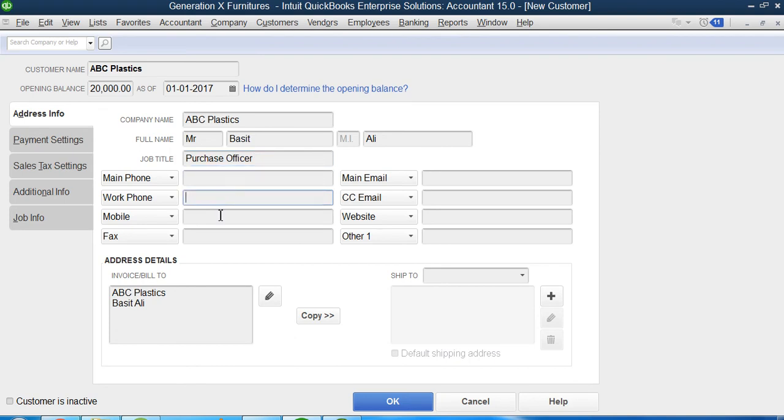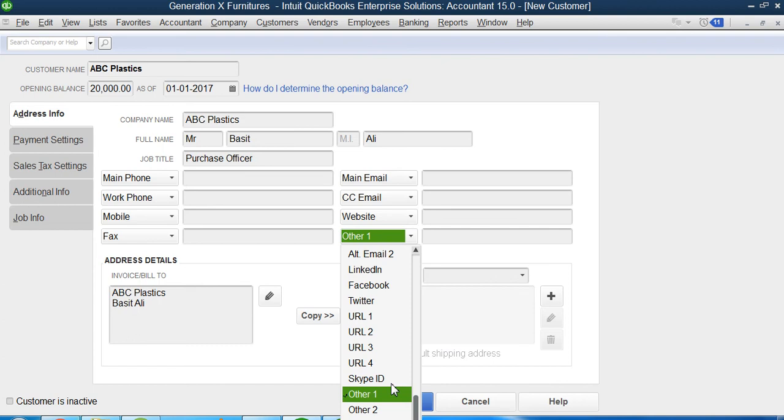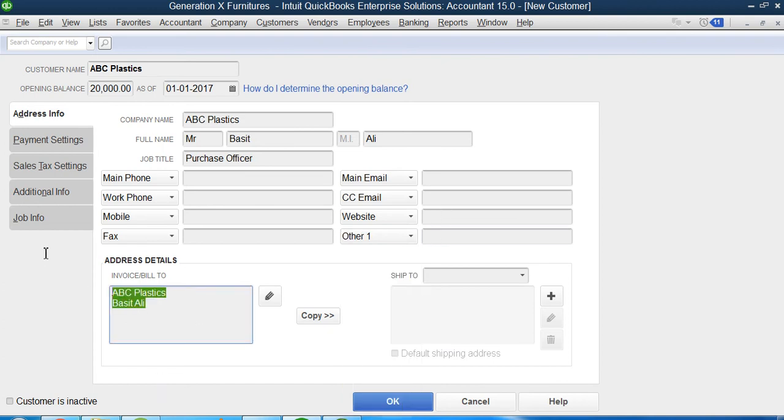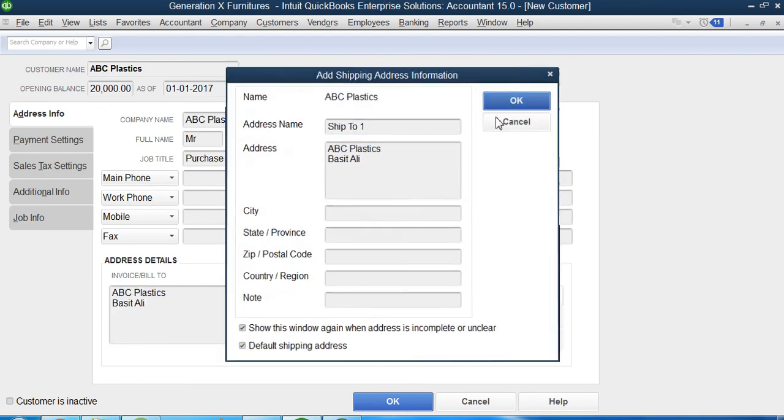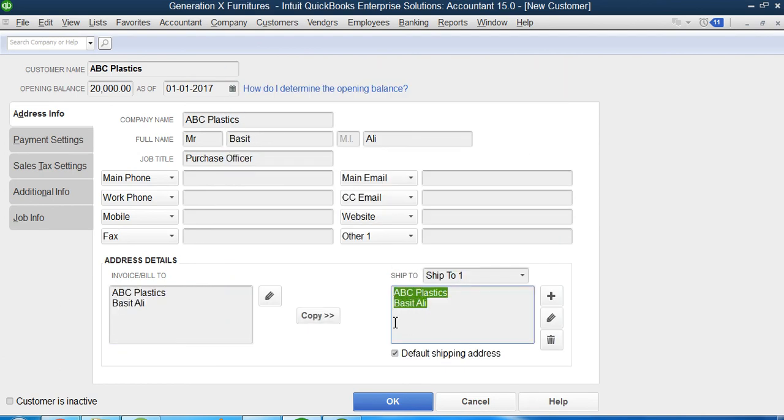The main number, work number, mobile number, fax number, the email address and the CC email, website, and any other information. If it is a Skype ID or any other information you want to add, you can add it here. Then you already know the address details, and the address details of this shipment section too, this one and this one. If you remember, they are the same as the vendors'. So I will skip this portion, but you can type in the address here, and you can even copy this address and paste it here too. It depends.